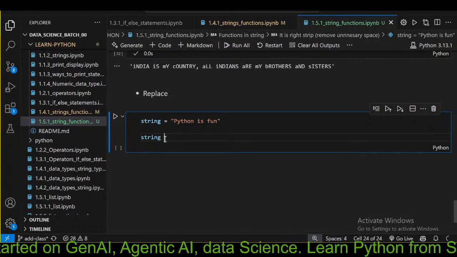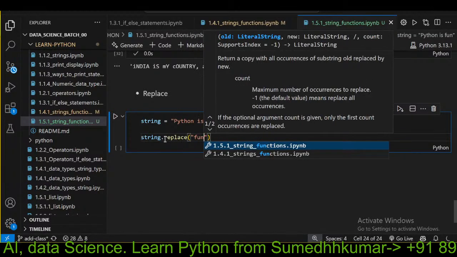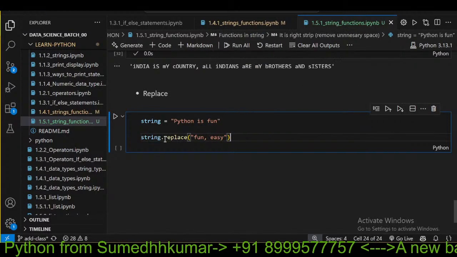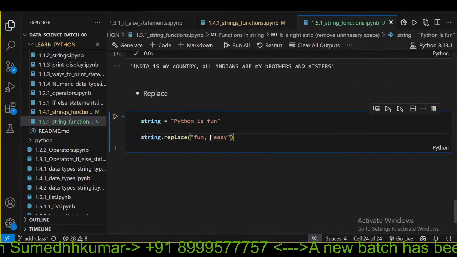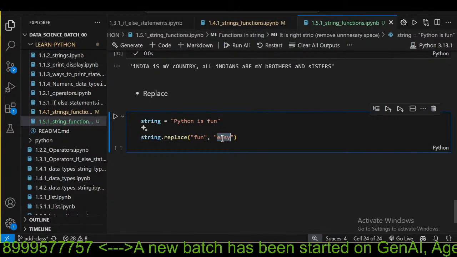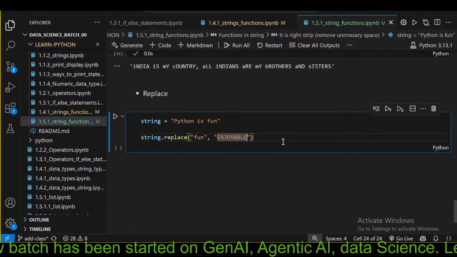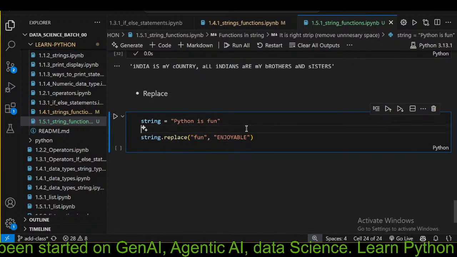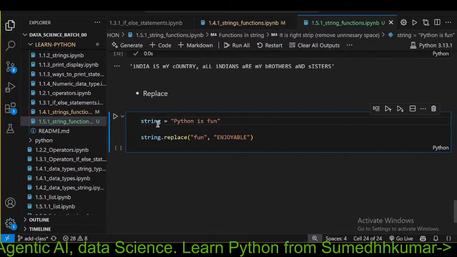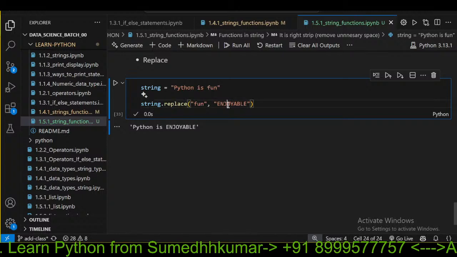So I will say string dot replace. Instead of fun, I wanted to say enjoyable. So Python is enjoyable, that is what I should get, right? If I say it like this, the word fun has been replaced with enjoyable.